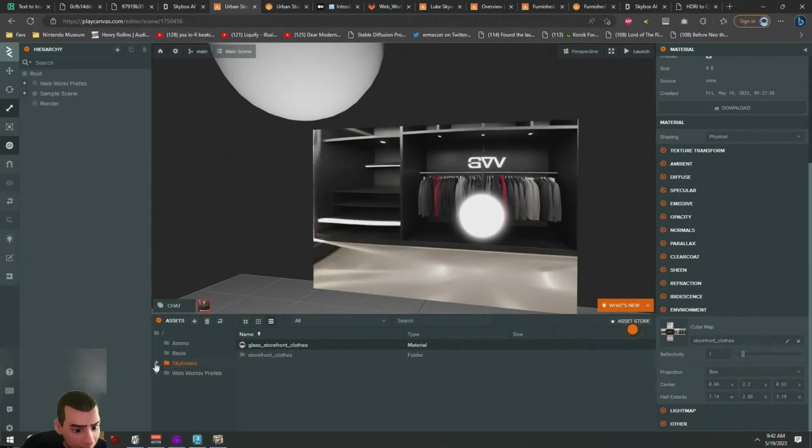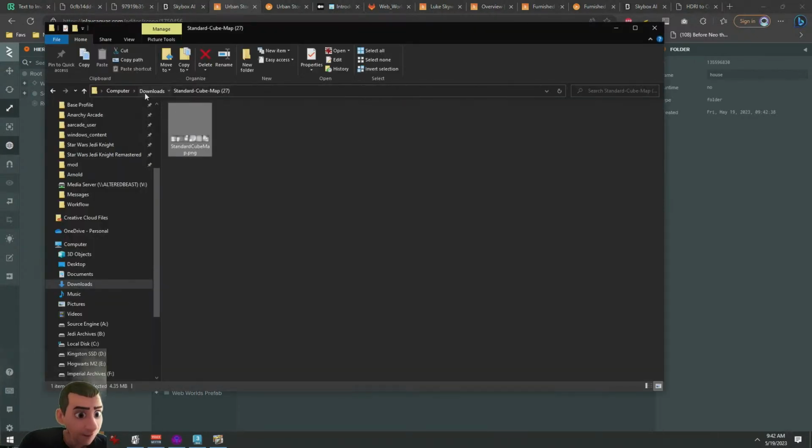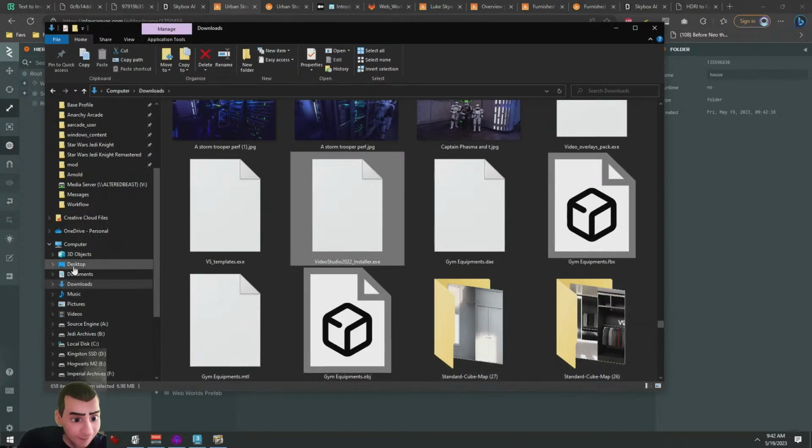Okay, let's make a new folder in the Skyboxes folder, and we'll call this folder house. We'll just call it house. Inside house, we're going to upload some of these images after I process them.